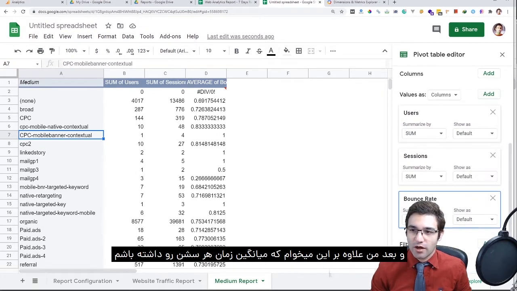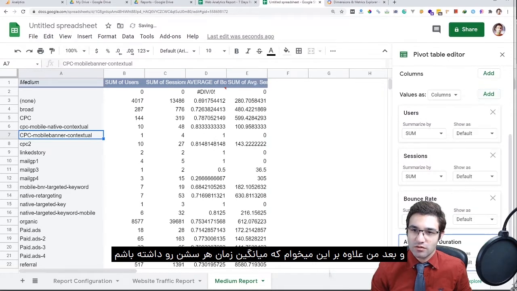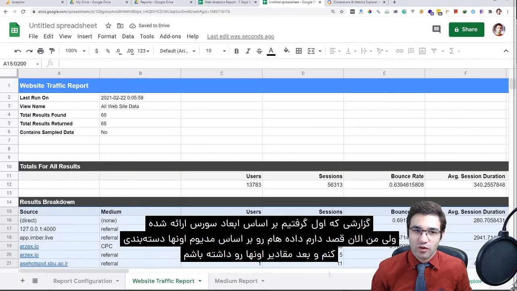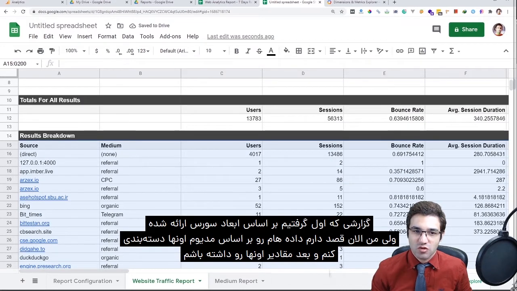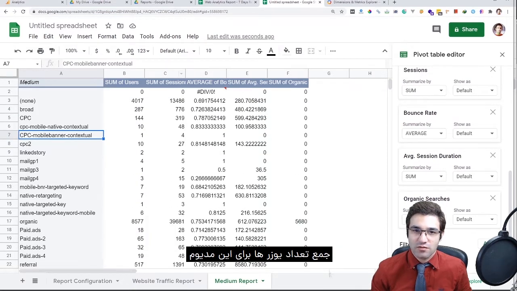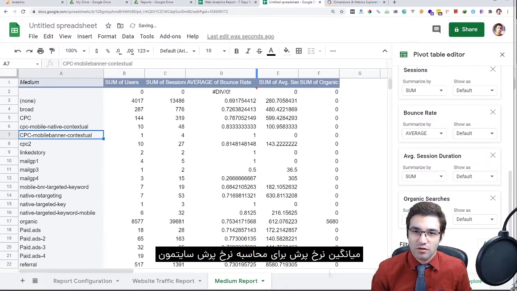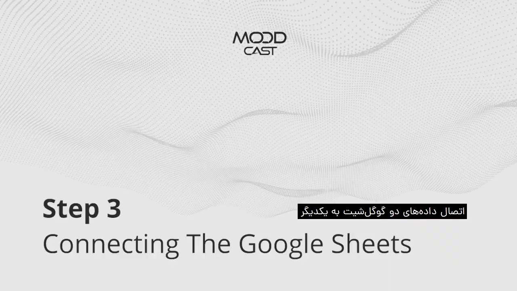And then I also want to add an additional one for session duration, because this is the web traffic that we have based on the source, then the medium. But now I want to just filter it with a pivot chart, getting only the mediums, and then the data. Sum of users for this medium, sum of sessions for this medium, average of bounce rates for the bounce rate.